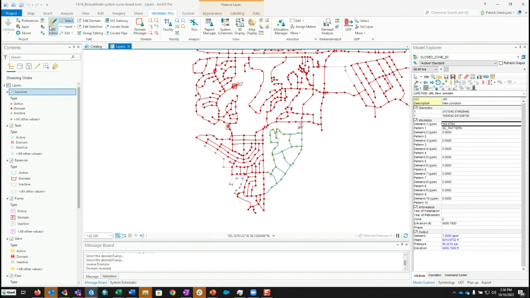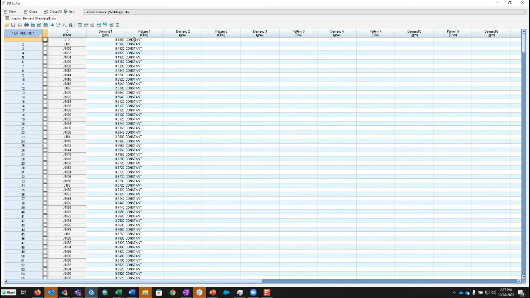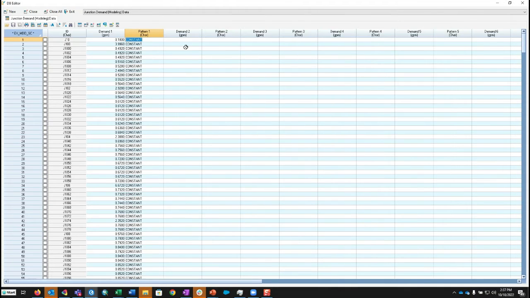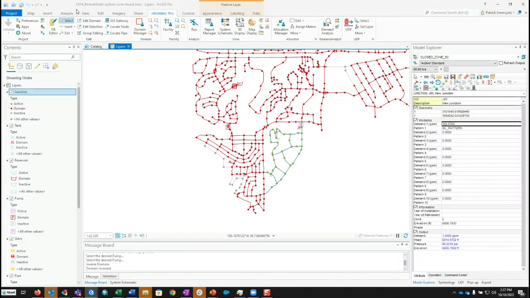And so now I go into my database editor, open the junction demand again for my domain, and you can see I've already done this. I've created a constant pattern. If we look at what that is, it's just a single pattern with one value equal to 1, so that all of those demands are going to be equal to a pattern of 1. If you do have demands in demand 2, 3, 4 through demand 10, you're going to need to do that for those as well. But I've already done that for mine.